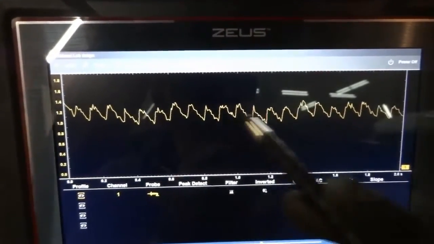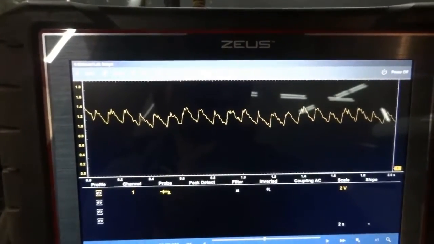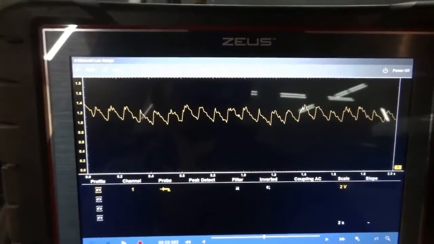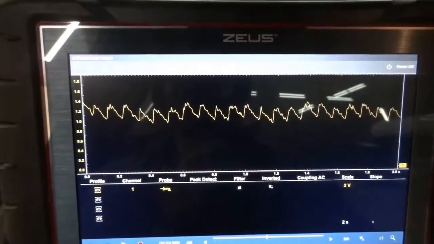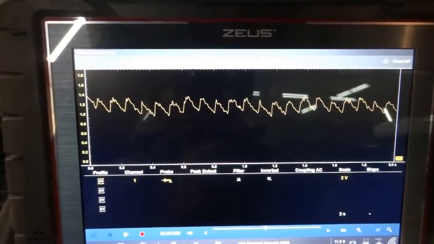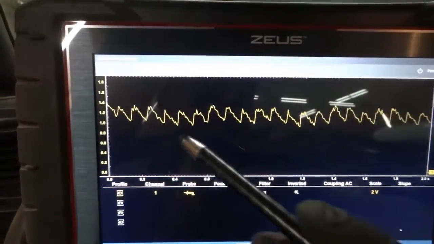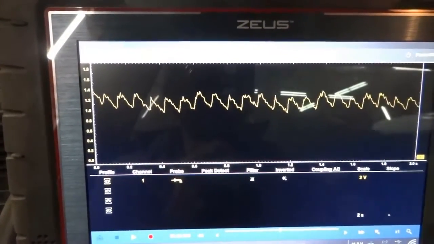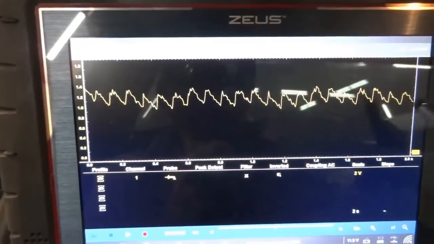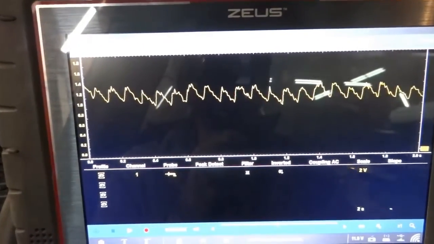Okay, so the engine actually sounds good. Just pay attention to how the engine sounds. Listen. Do you hear that? So the engine sounds good. I don't hear any inconsistency in the way the engine sounds, and this waveform here looks pretty good to me. So we don't have a compression issue. We don't have a weak cylinder. These cylinders look good. We know that cylinder 1 had the most count.